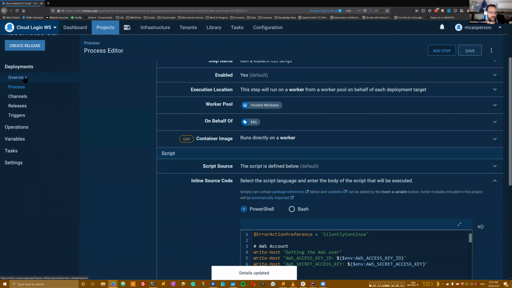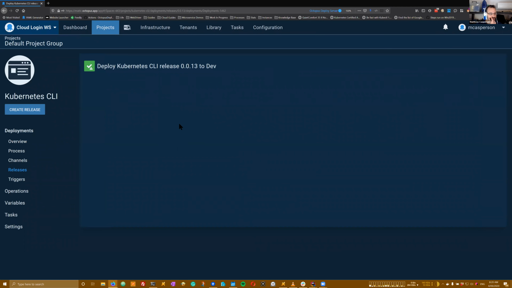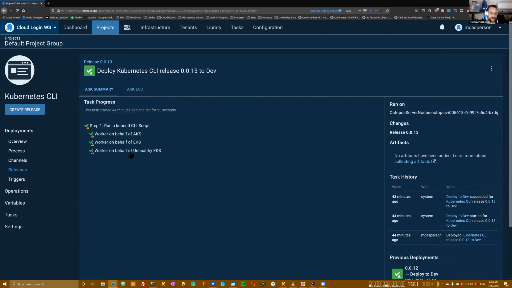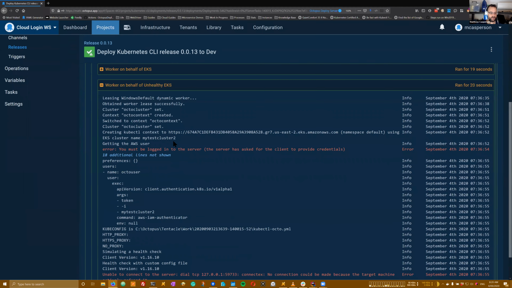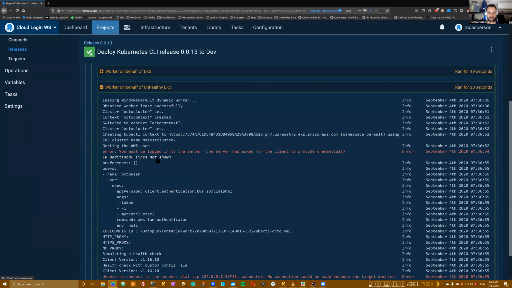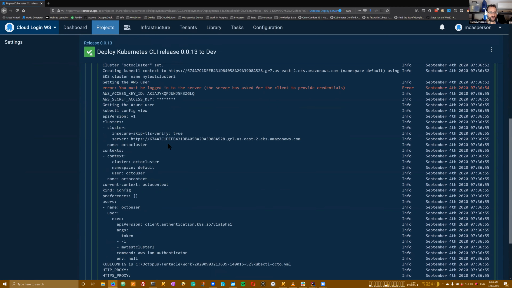So if we look at the end result of that, this is my unhealthy cluster. Obviously, it's not going to work. None of these commands will do anything useful, but we can see that all the debugging that we have in the script is running, even though it's unhealthy. So we can see here, that's the faulty cluster name that caused the health check to fail.